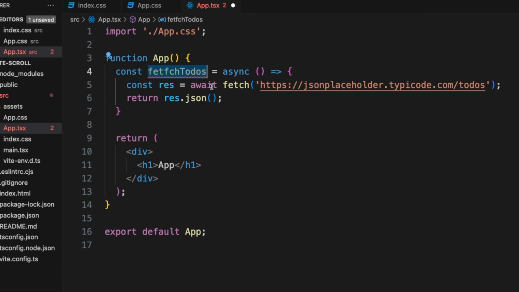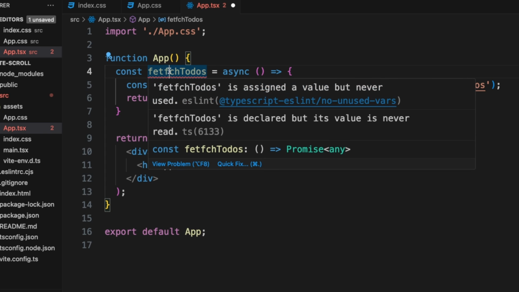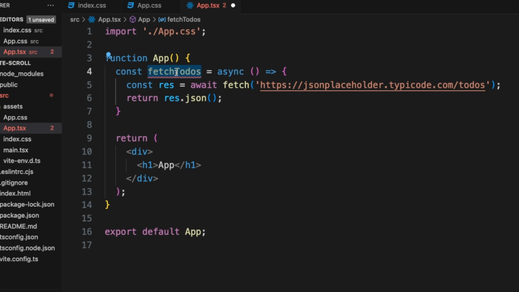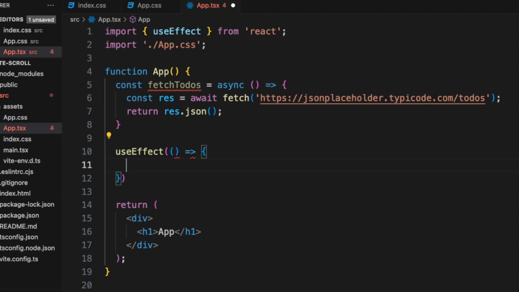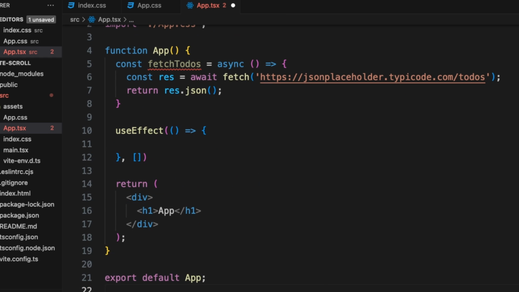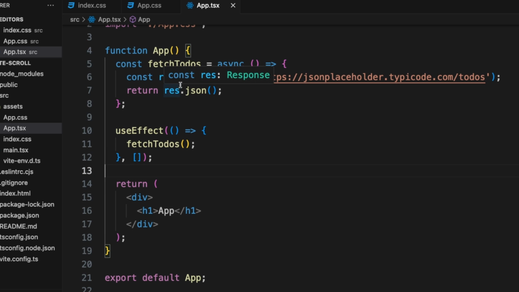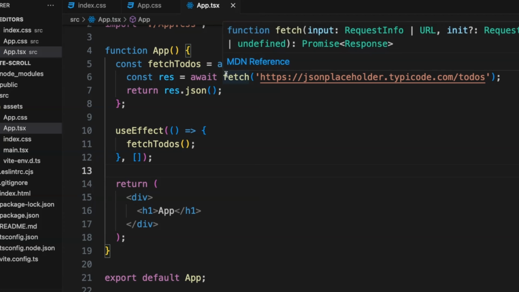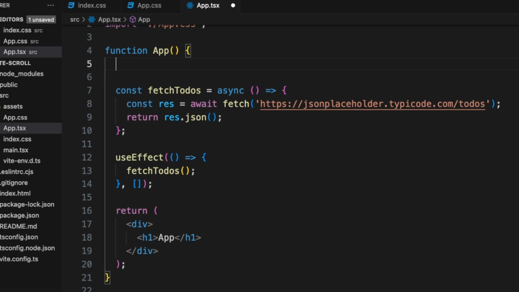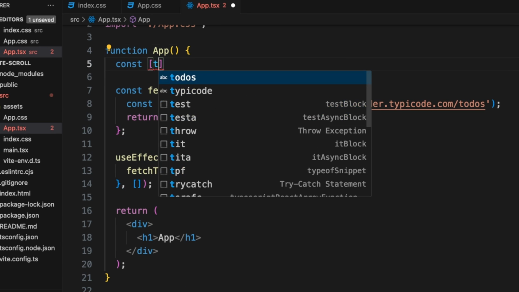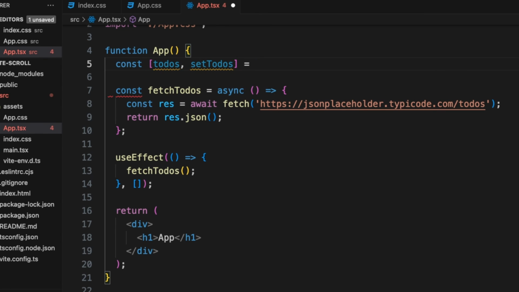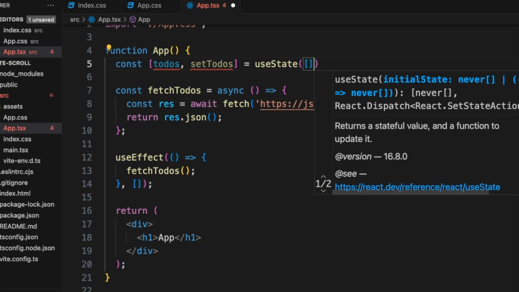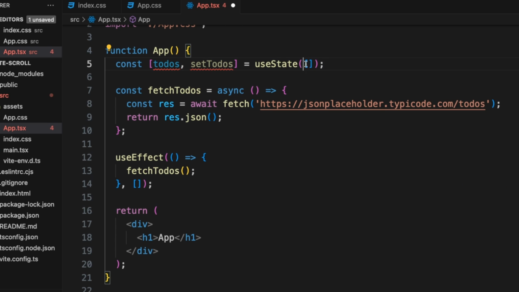And we are going to run this fetchTodos inside the useEffect. We can say useEffect, and for the first time the application opens, we need to run the fetchTodos function, just like that. Of course, because we're using normal fetch here, we always need to store the data in state. So we can say todos and setTodos equals useState. By default, it should be an empty array.